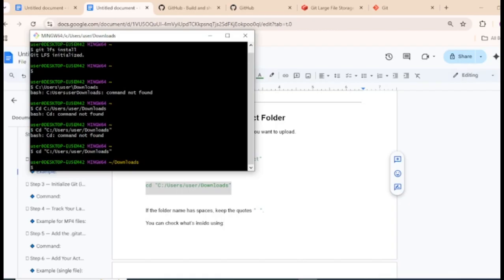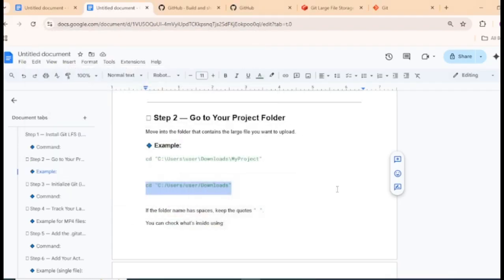Boom, as you can see, it actually worked. So the missing link was the code right here: the C was in capital letter. So right now we are inside of our download folder, which is what we want. So we'll move on to the next step, which should be step 3.